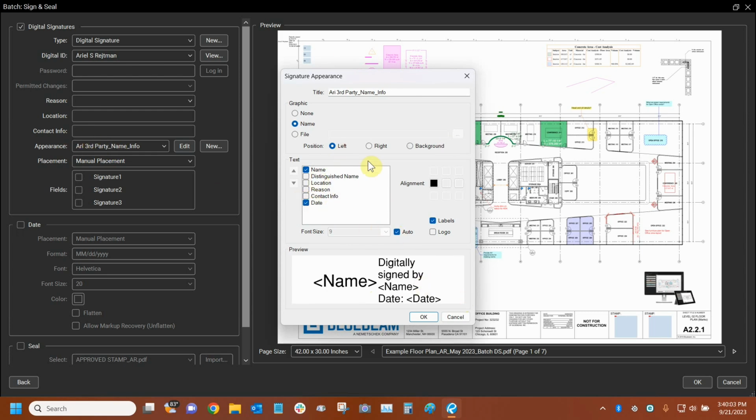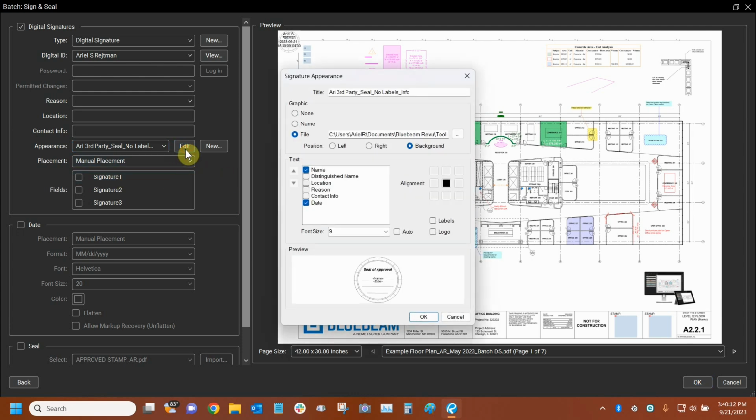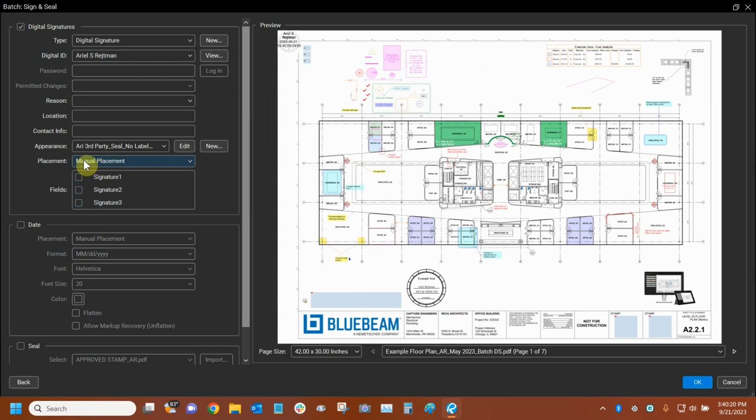Now, this is my signature's appearance right now, but what I'm going to do is switch from the name one to the seal one. So let's do that. Very good. And I'm going to make sure that my settings here look good. Perfect. It'll be font size 9, which fits really nicely inside of here. Very good. So now I'm just going to check my placement.